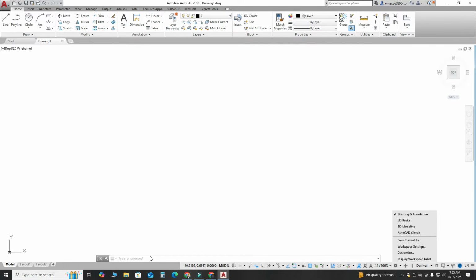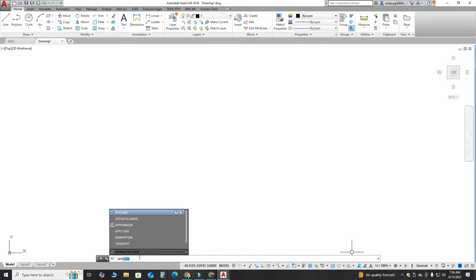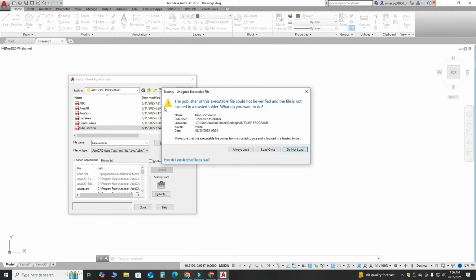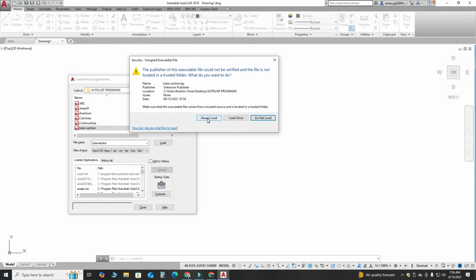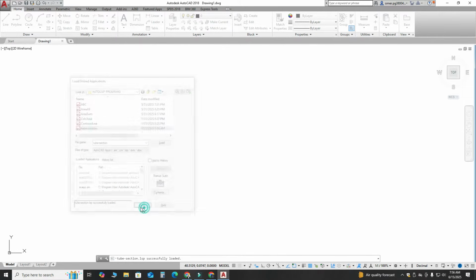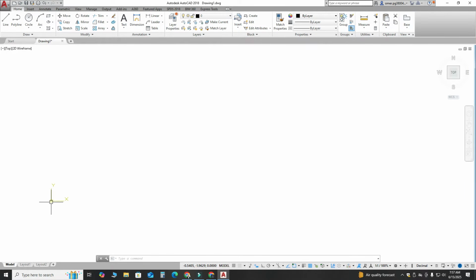And you can see I'm using the Drafting and Annotation workspace. Now, first of all, I have to load the tube section program. So I will write APP, press enter key. And here is the program, tube section. Select Load, and I will select Always Load. And here you can see tube section.lsp successfully loaded. You can see it in the command line as well. Select Close. First of all, I will click the UCS icon setting, and I will select the option Show UCS icon at origin. So basically it will move from here to here.